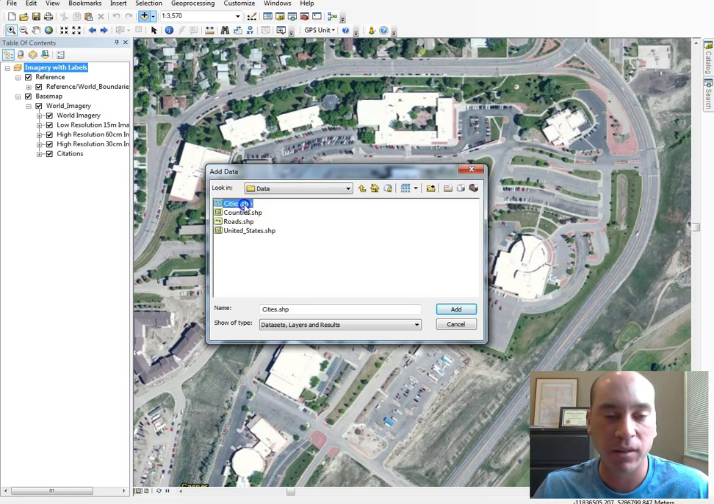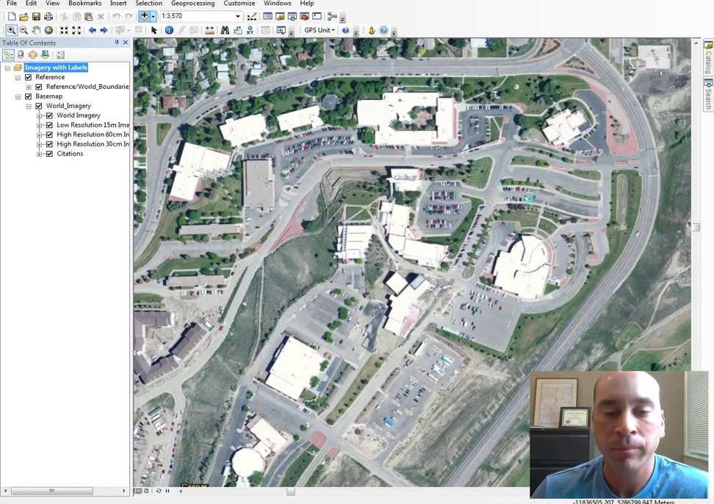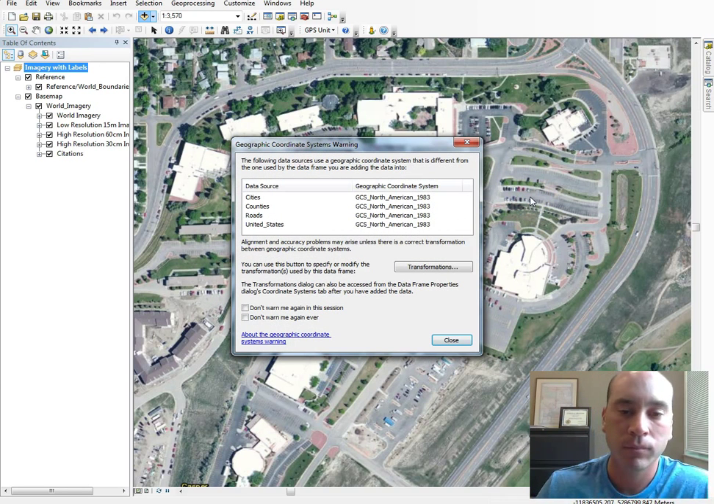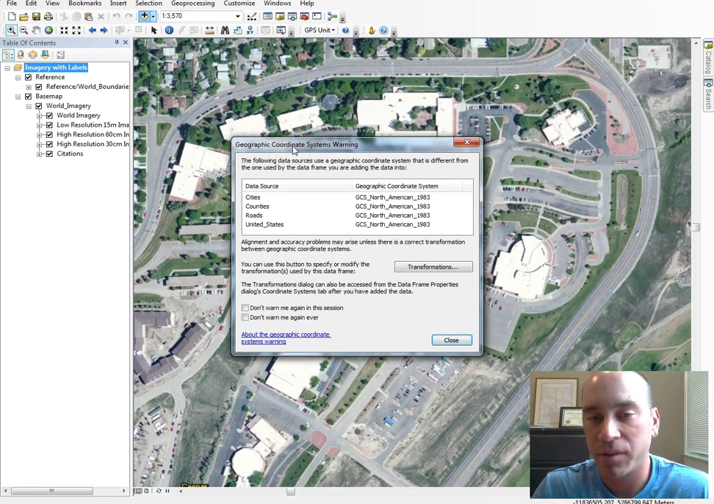The way I'm going to do that is click on cities, hold down my control button, and click on each of these 4 shapefiles, and then just click add. Now we're going to get a warning that says the geographic coordinate system is different from these 4 shapefiles. Don't worry about that warning right now. In the next unit, when we talk about projections, we're going to learn what this means. Right now, we're not too concerned about it. So let's go ahead and click close.